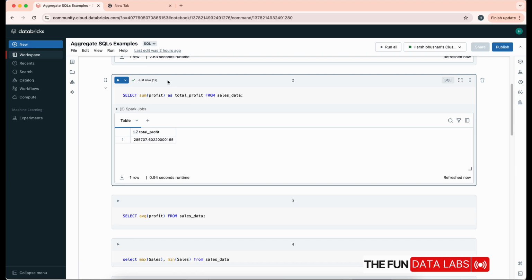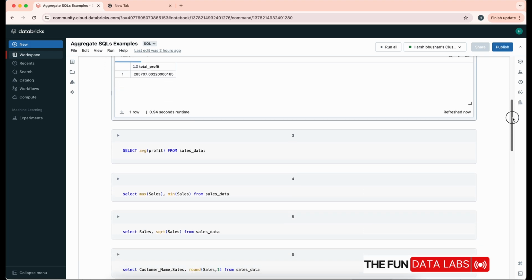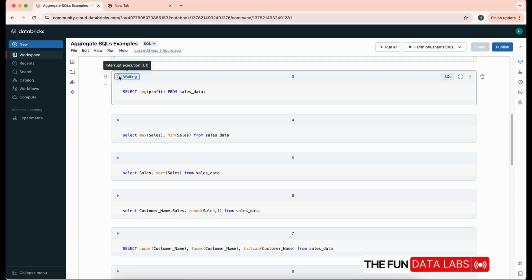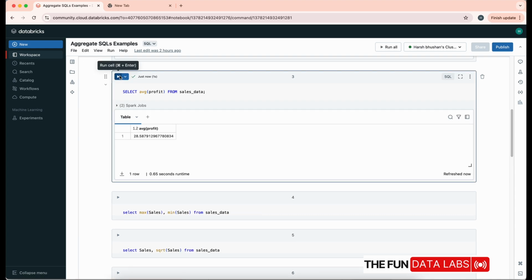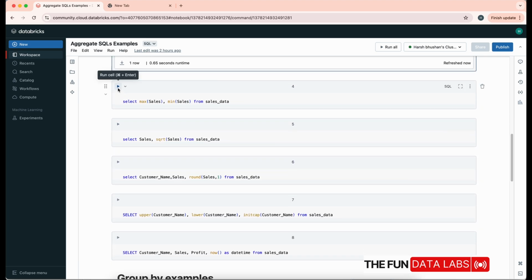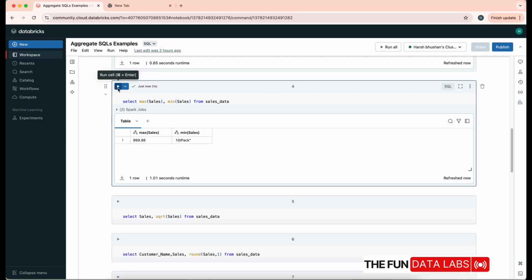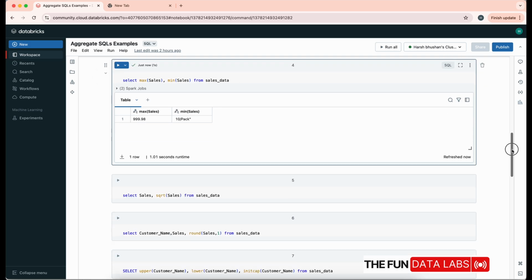In our example, let's go to the third cell, where we want to calculate the average of the profit. Using the same sales data table, we can execute it. Now we have the result available for the average sales. If we want to calculate two different aggregate functions in one SQL query, then here we have the next example, which is max and min. I want to execute both on the sales column, and the sales column is already available in the sales data table. As you can see, we can also execute multiple aggregate functions in a single select statement, and it's quite possible to use multiple aggregate functions in Databricks SQL statements.